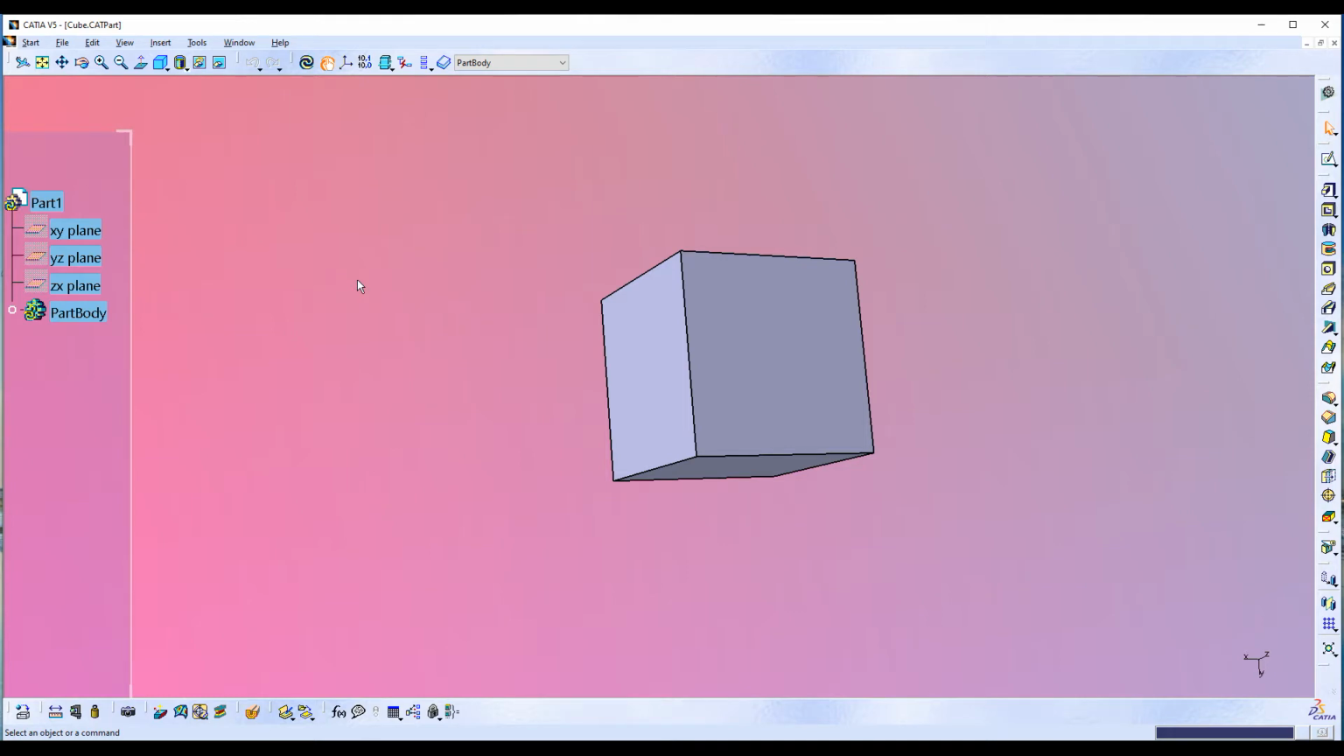Today we will discuss toolbar customization. I will show you how to customize existing toolbars and how to create new toolbars. We can add commands to existing toolbars and we can remove commands from toolbars.